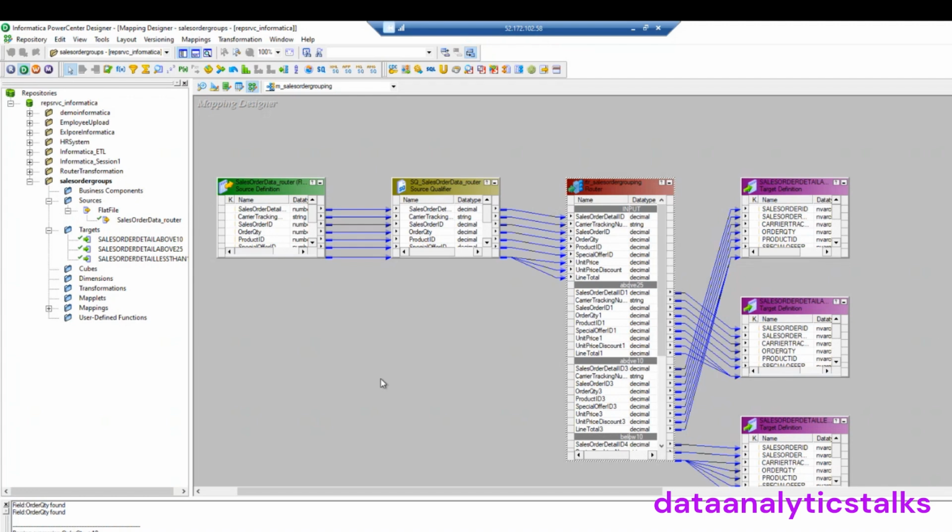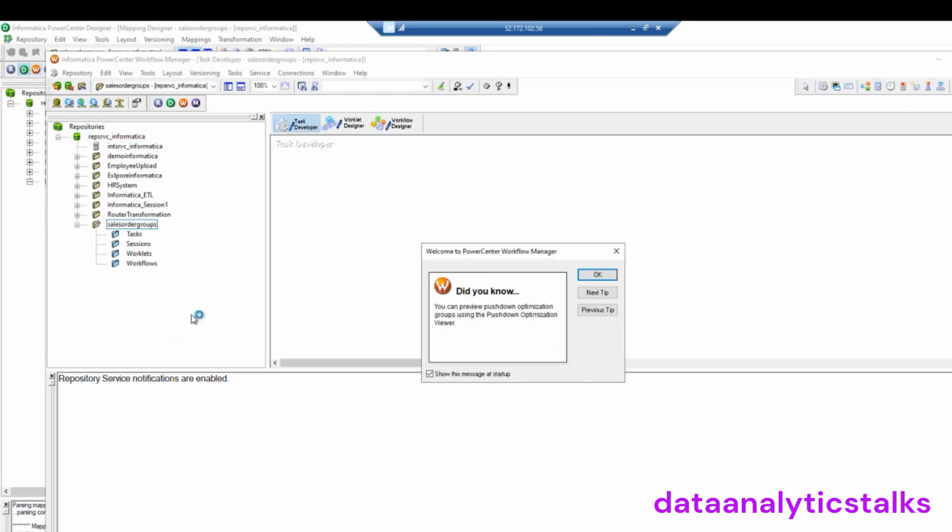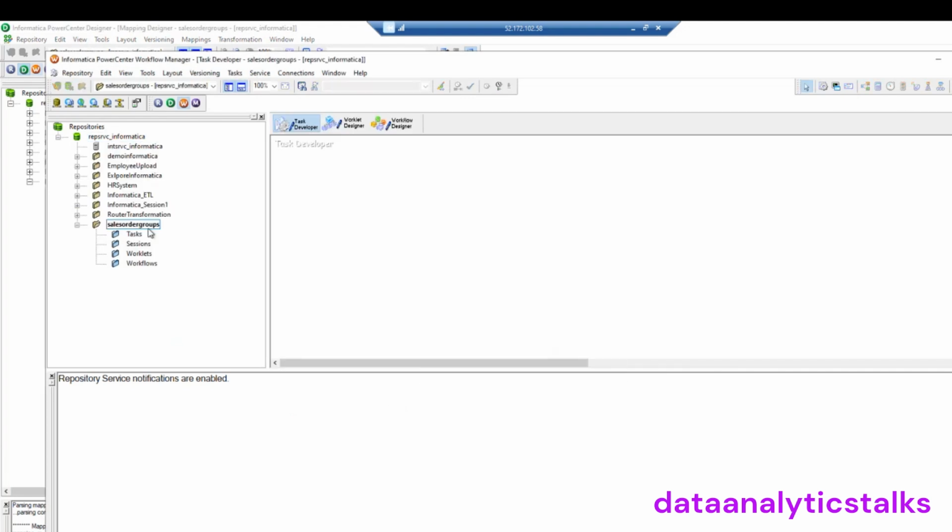What is next? We need to create a workflow, right? Let me save it for that. So it's saying the mapping is valid. So next, let me go to the workflow. So we have the new sales order groups. There is no workflow attached here. Let me go to workflow designer.